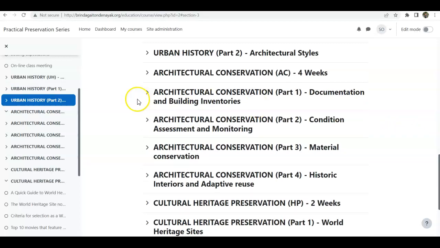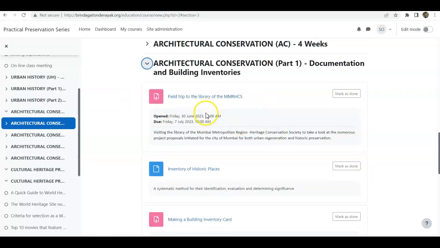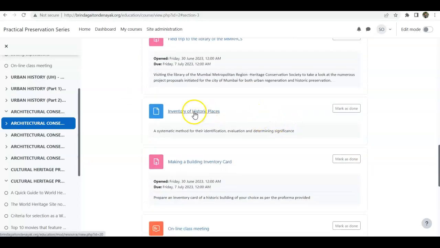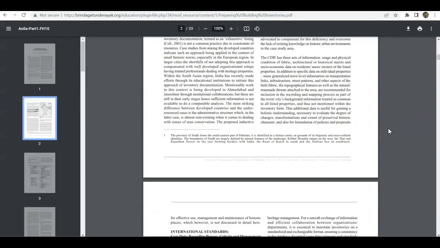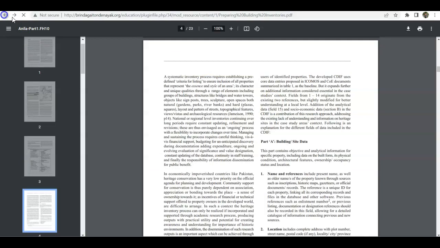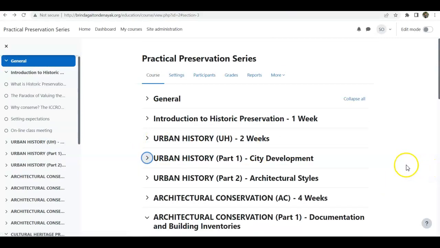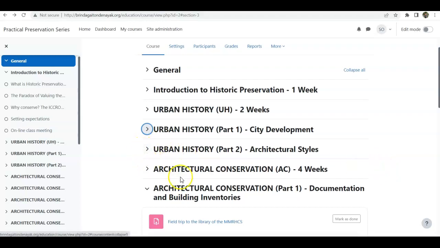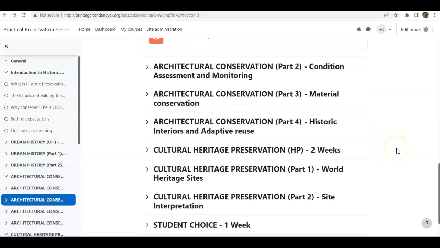Similarly, if you go to any other module like architectural conservation, it's a field trip to the library, then continued with the inventory of historic places. It's a reading section on how to record defects or issues in a building. And the entire course is very user friendly. You can see what each section has, and it ends with an online class meeting. There's lots of activities available for students.